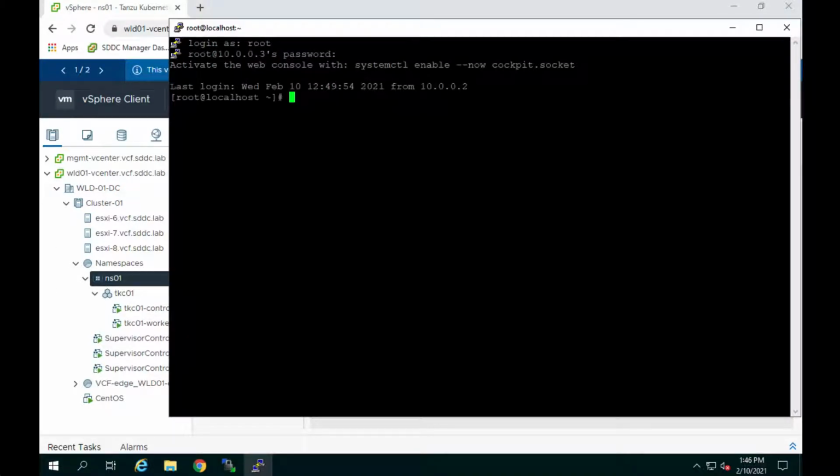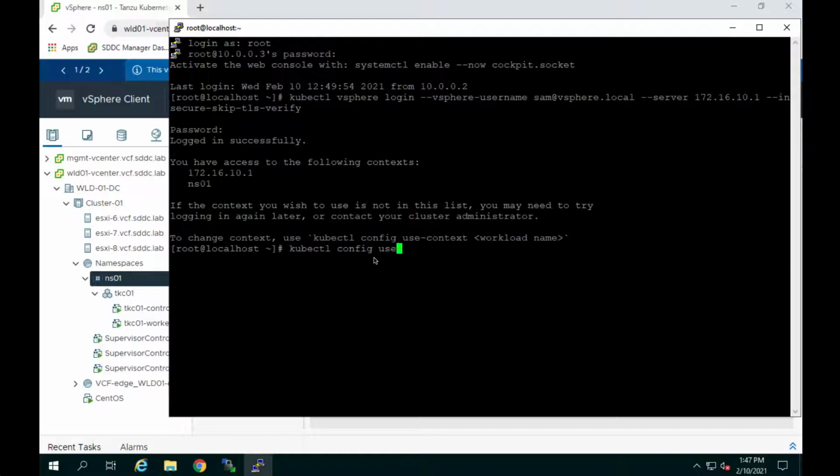To do this, we begin by logging into our Linux workstation. From the Linux workstation, we use the kubectl vsphere login command to authenticate to the Kubernetes control plane. We then set our context to the ns01 namespace.